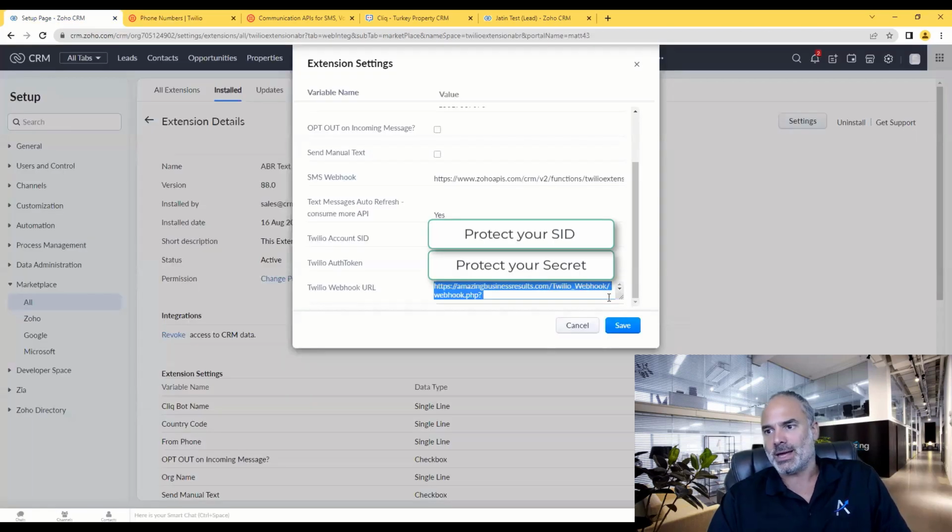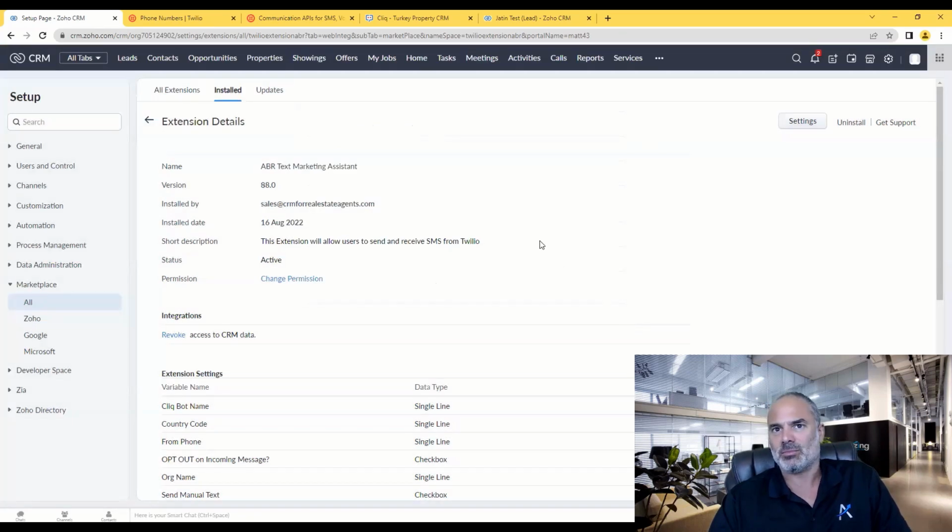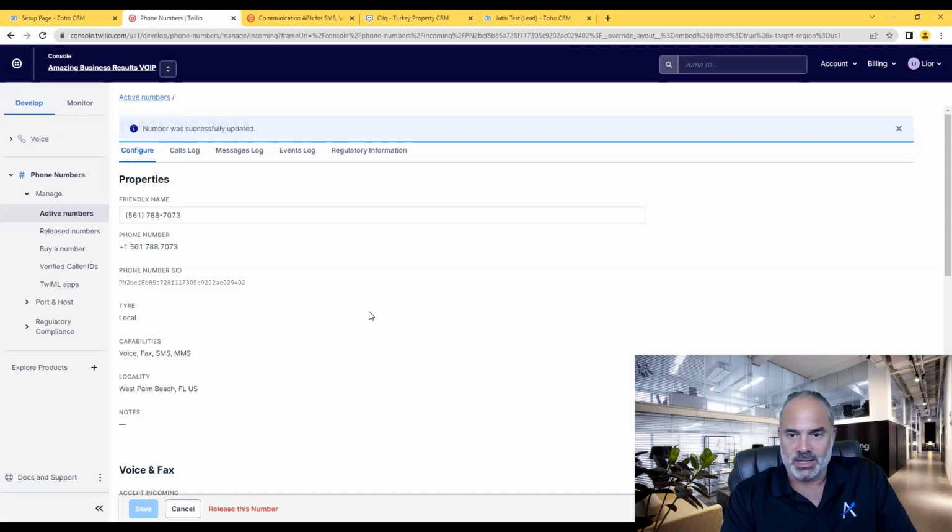Okay, that was the last step of this integration, and let's click on save. And now your plugin is good to go. In order to test if it's working, let me pull out my mobile device. Let me try to send a text message to 561-788-7073.